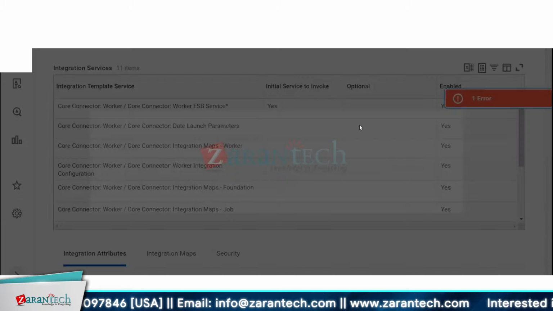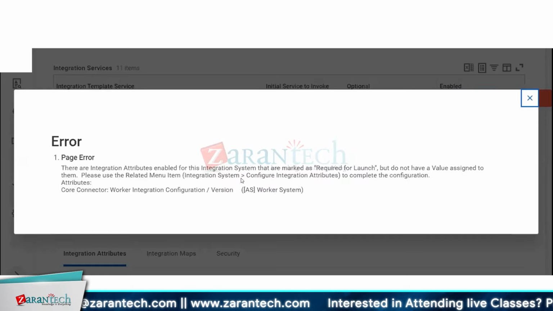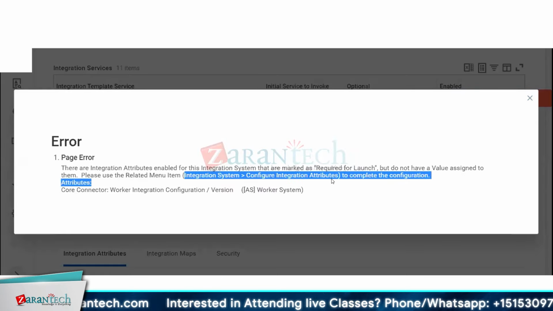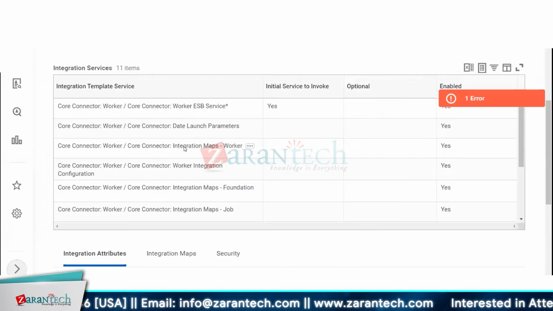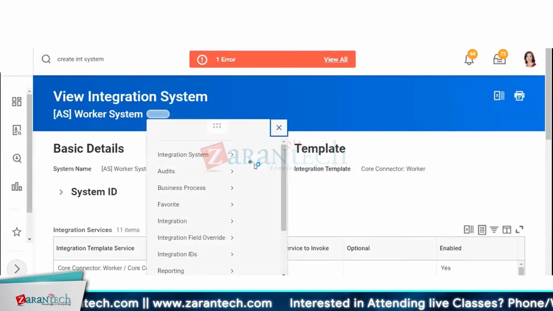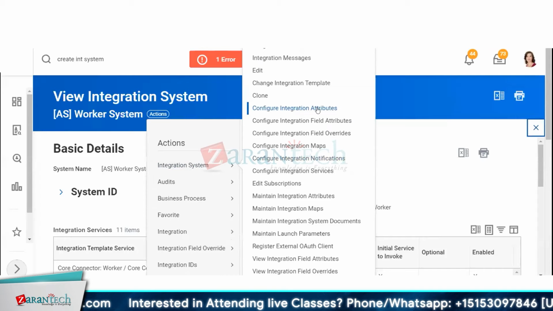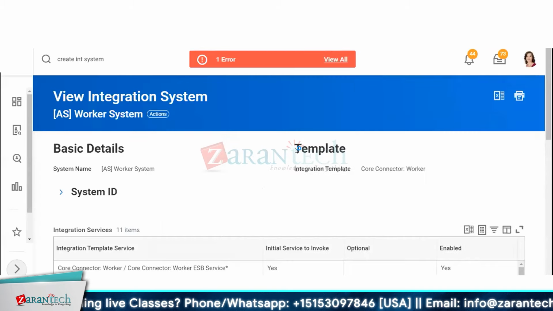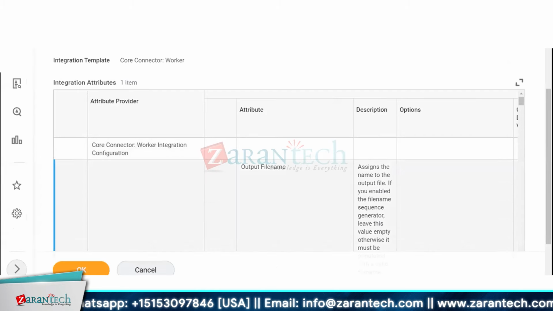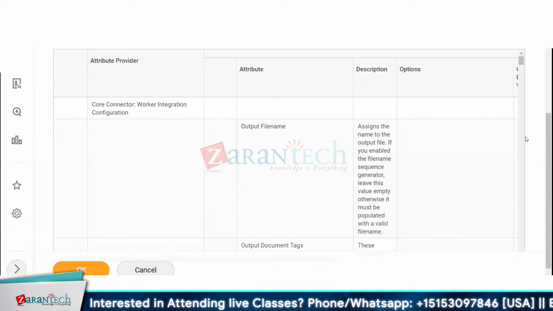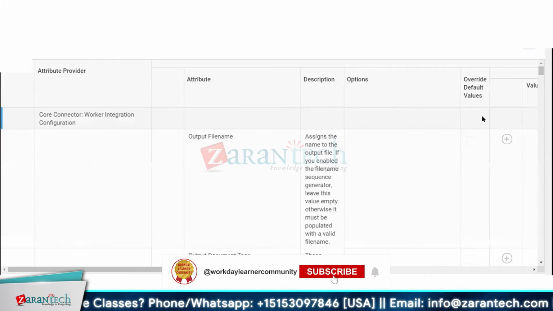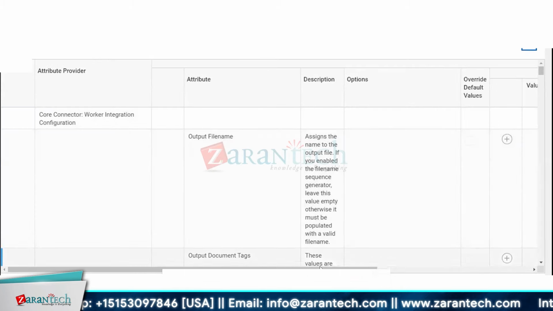Once you've done it, it will always show this message because there are a few integration attributes which we need to configure first, which are mandatory and without which the integration will not run. In actions, under configuration, integration attributes, when you click on this, these are the places where you have to mention everything and fix every important aspect. Let's make the screen bigger and see what is mandatory.